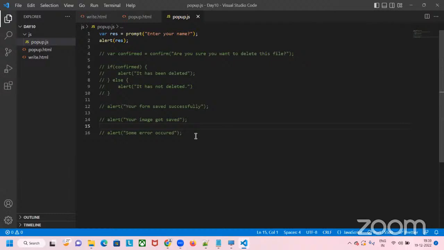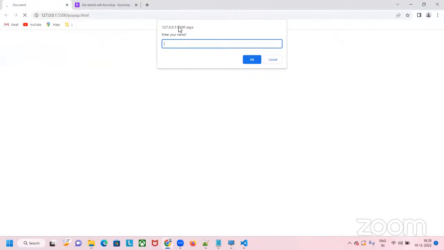See, in other websites also you'll be seeing this. They don't use JavaScript prompts. They will be using some customized one. Here you can see it is very plain. It is saying localhost is saying enter your name. That's why real-time websites will be using their own customized dialogue instead of it.